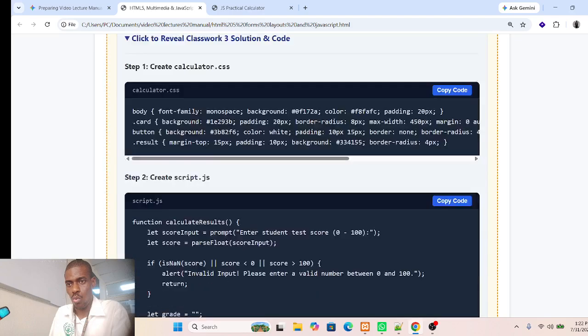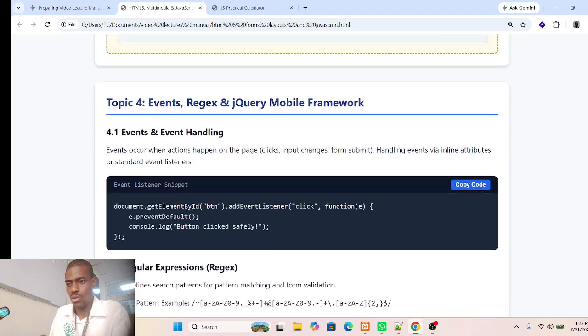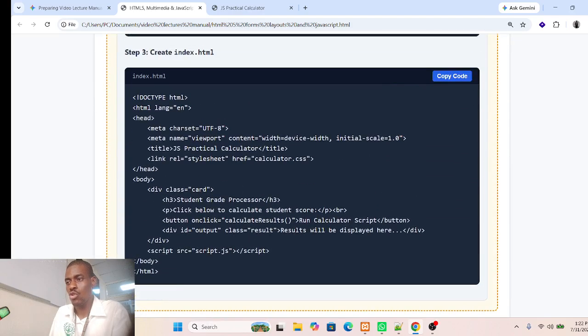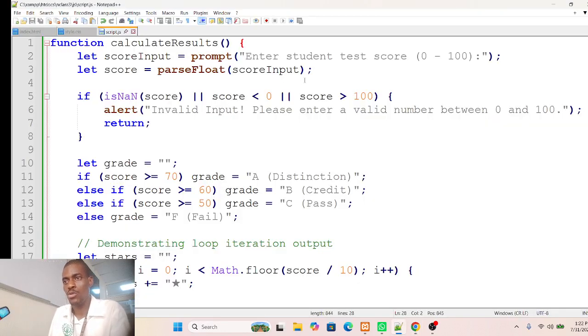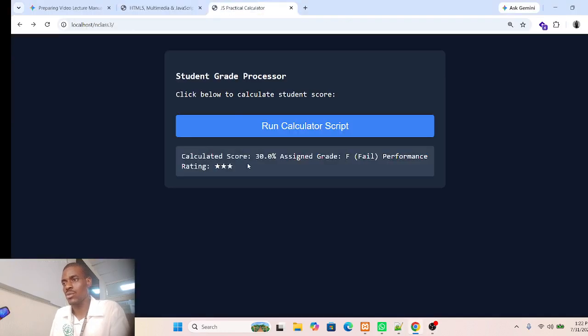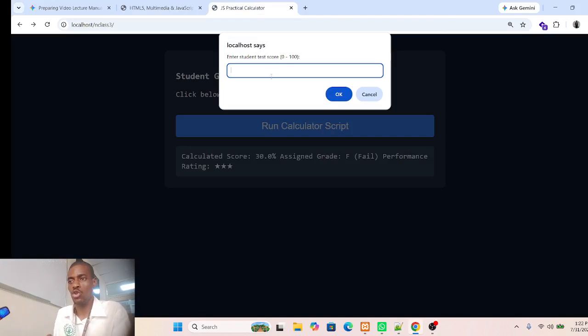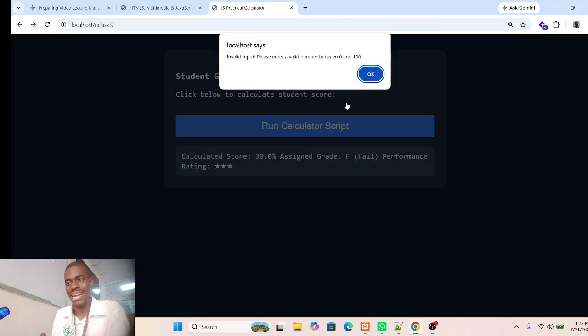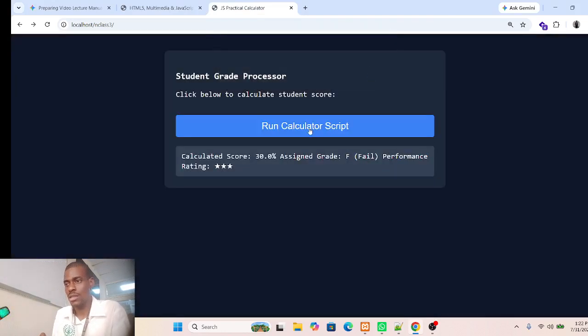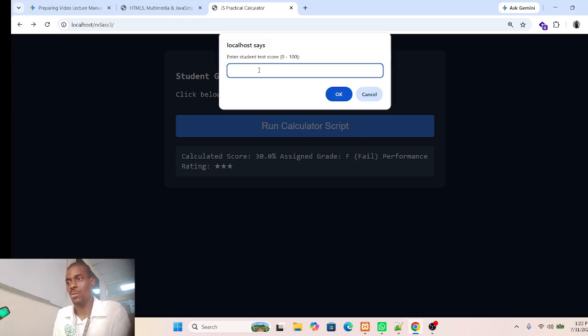So when we come in here, once you enter prompt, all you need to do is to tell the user what you are expecting from them. It's going to display in the prompt, like you can see here. If I click this button now, you see the prompt comes up. I can cancel it or I can press OK. If I run the calculator, the prompt pops up and I can type whatever I want. I can type 50.